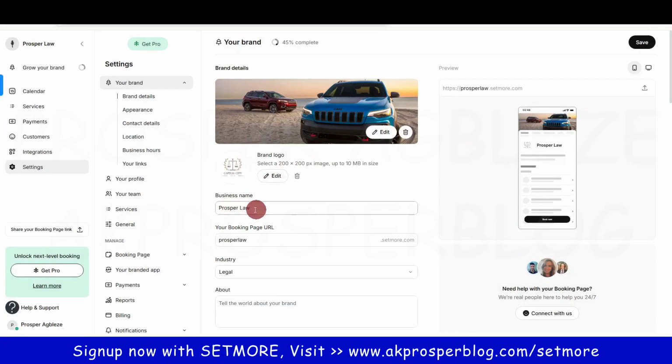So you can see this is our logo, then this is our business name. So if you have reason to change it, this is where you can change it. Then your booking page URL. So this is it, prosperlaw.setmore.com. That's what people are going to use to access your booking page. So let me copy it now. I'll open it in an incognito window and show you what it looks like. So let me first save this.